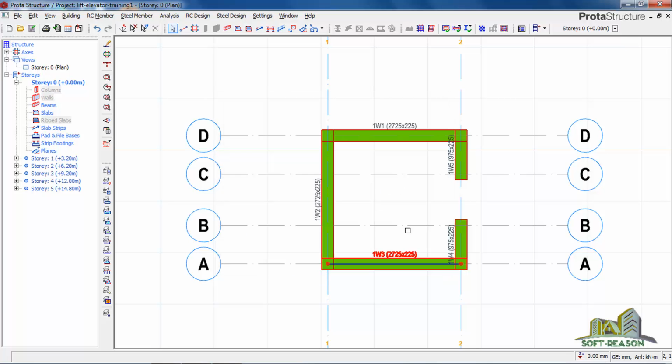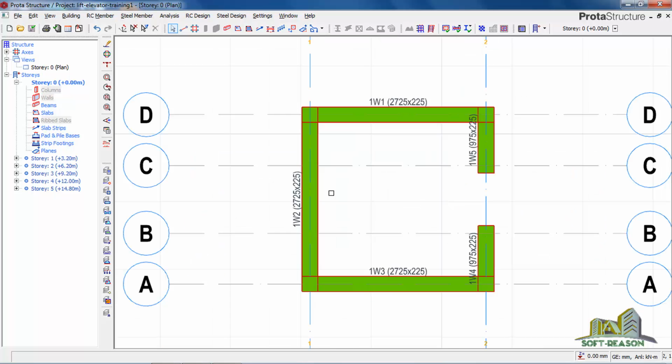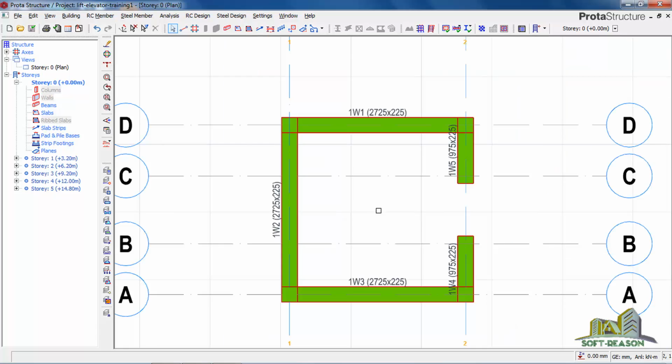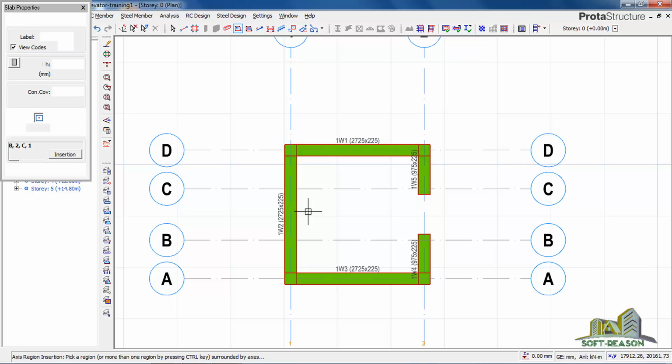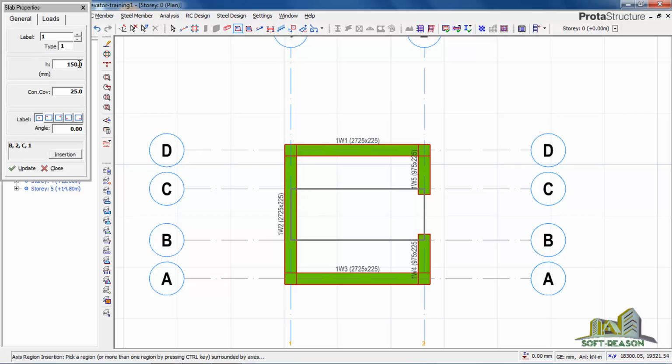Alright, the next thing we need to do is, we are at story 0. We want to insert a slab for the Raft Foundation analysis and design using finite element. So you click on slab. Once you click on slab, we want a foundation thickness of 400, and then the concrete cover will be 60.